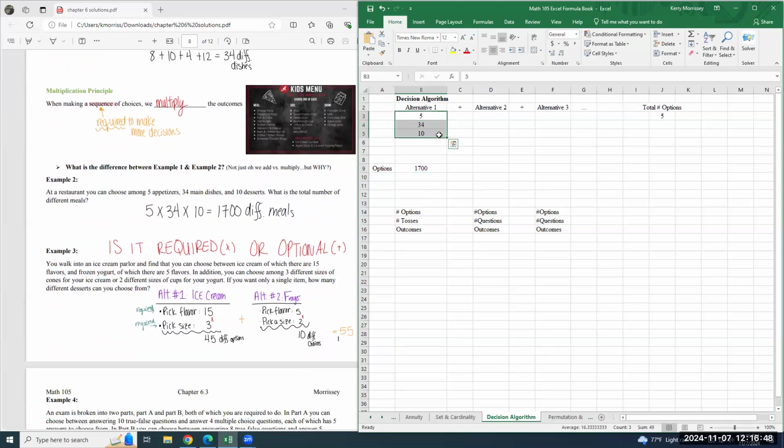So the first thing let's tackle is you now need to walk into the ice cream parlor. And what is the first thing you need to decide? Well, we need to decide, do we want ice cream or do we want frozen yogurt?